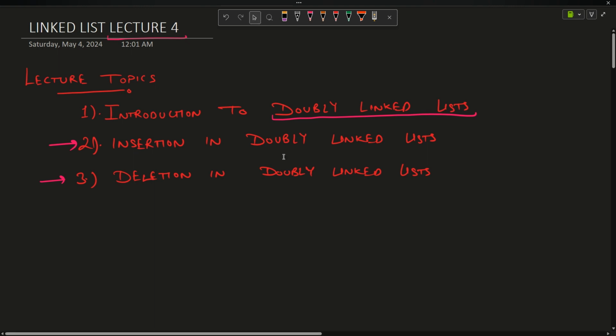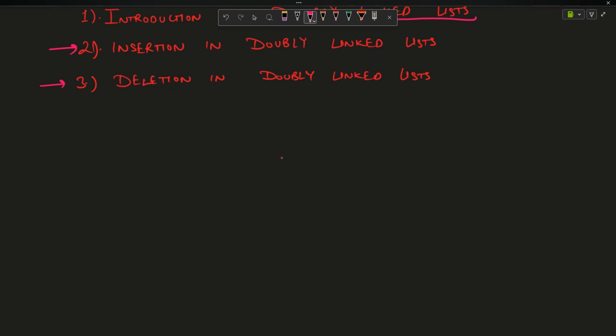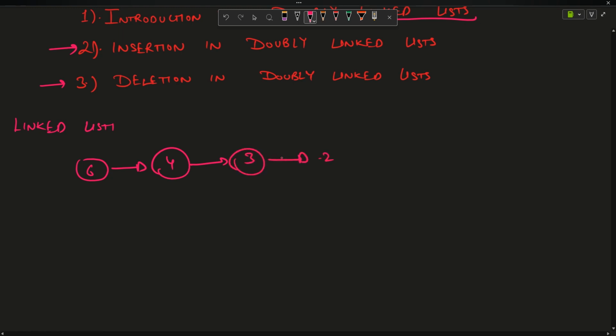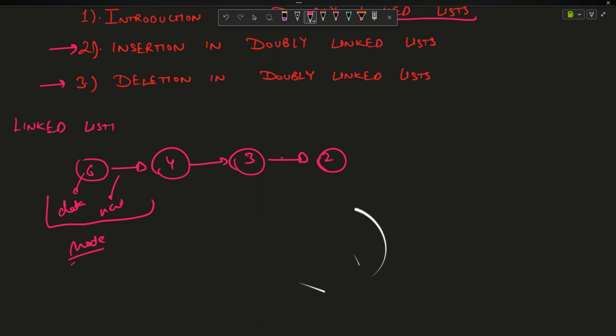Okay. So up until now, we have only discussed the singly linked list, or I should say just the linked list. Our linked list looks something like this: 6 connected with 4, connected with 3, connected with 2. This was the pointer, this was my data, this was my next pointer, and this whole thing was my node. I hope you remember all of that.